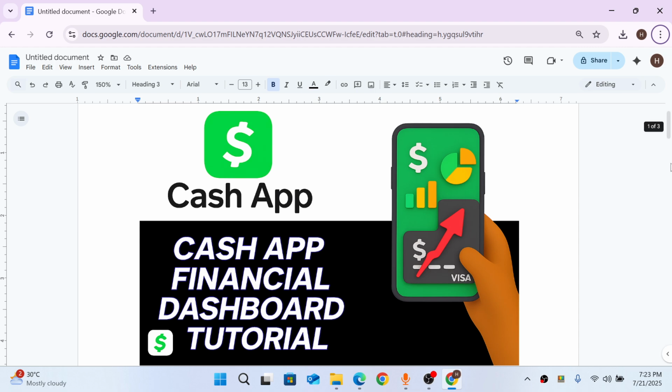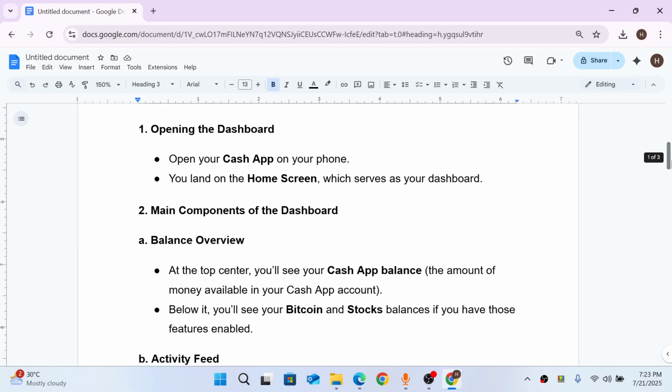Okay, step number one, open Cash App and land on the dashboard. First, unlock your phone and open the Cash App. When you open it, you will land on the home screen, which serves as your main financial dashboard. Here you get a quick snapshot of your balance, recent transactions, and navigation tabs.